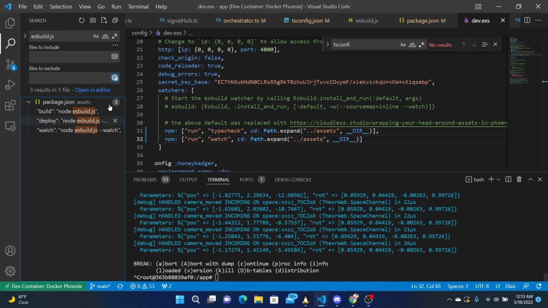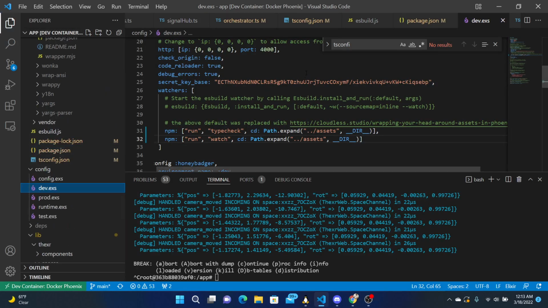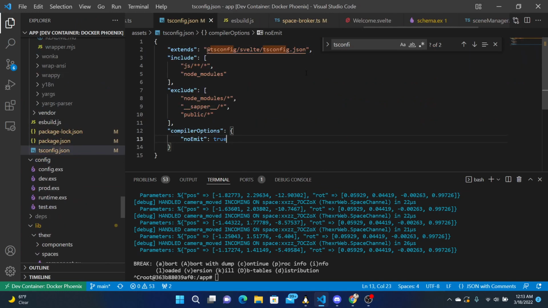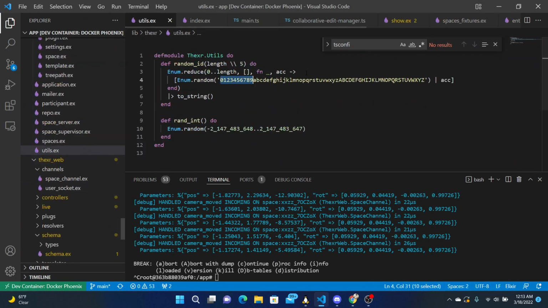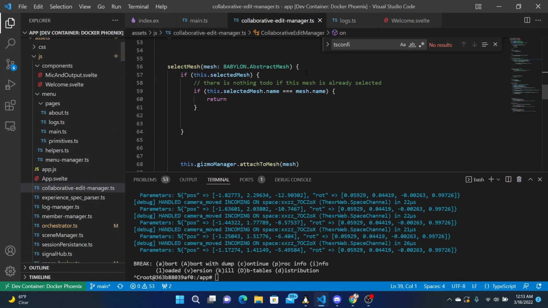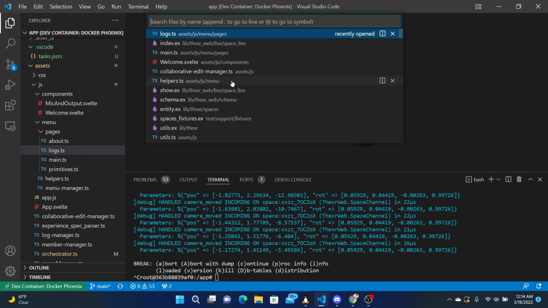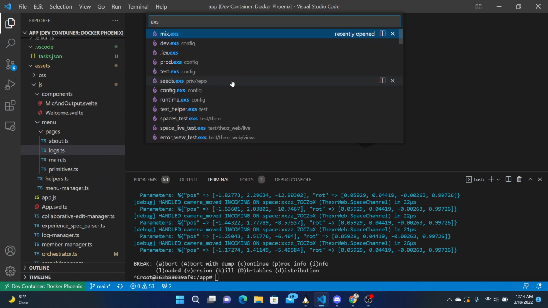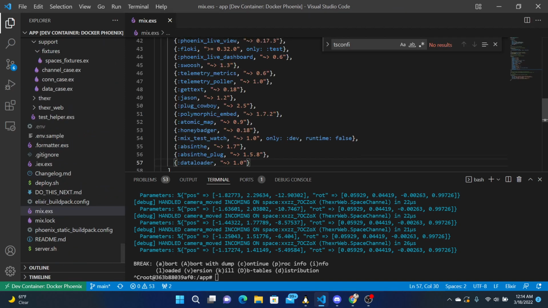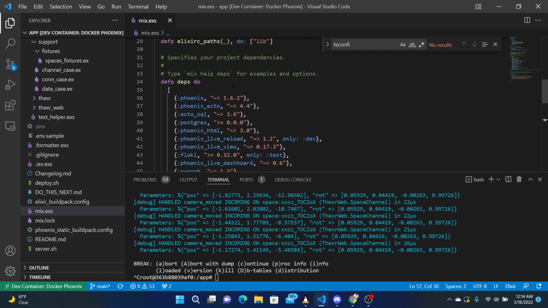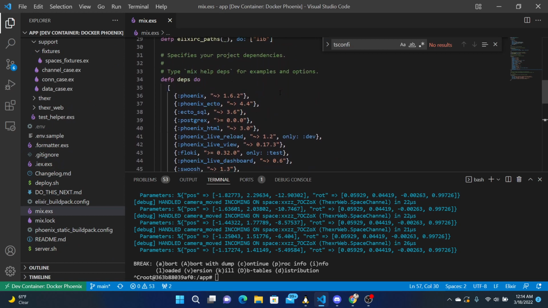Wanted to talk about some configuration changes I made to fix a couple of things. So prior to this, I was using esbuild because esbuild comes with the latest version of Phoenix, and we were using Phoenix 1.6, which comes with esbuild. But esbuild works with TypeScript out of the box, but it wasn't doing type checking.